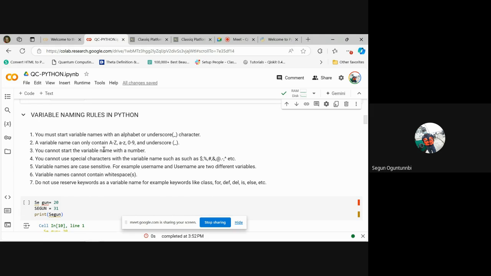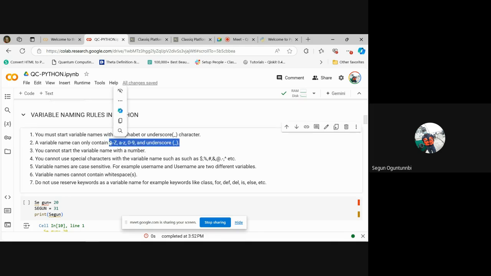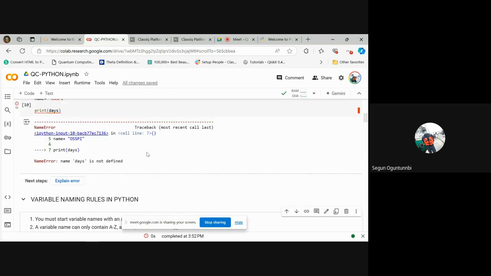Secondly, your variable name can only contain A to Z, which is in capital, a to z, which is in small letter, 0 to 9, which is number, and underscore. These are the characters which your variable name can contain. Other characters, you cannot start the variable name with a number. Please have it at the back of your mind.